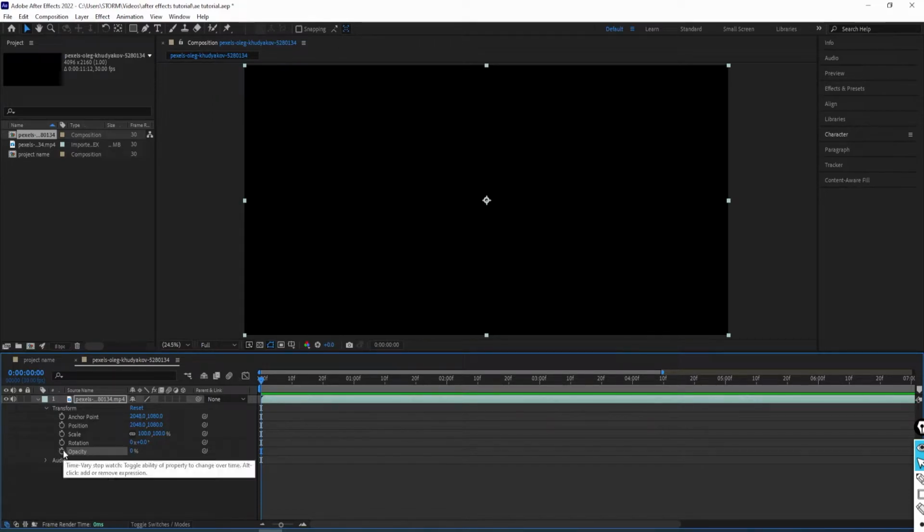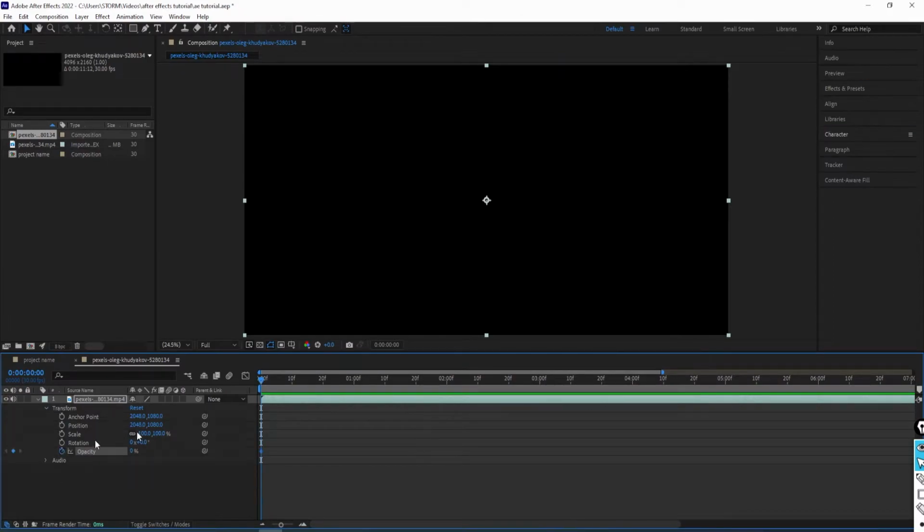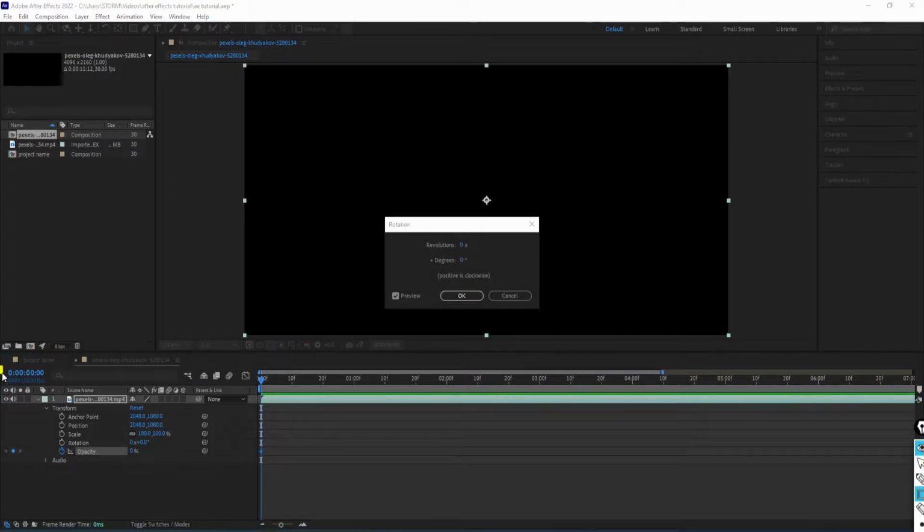And now we will click on this stopwatch icon here. We click on it at the beginning, so we are here at the beginning, 0. We can also see it from here.